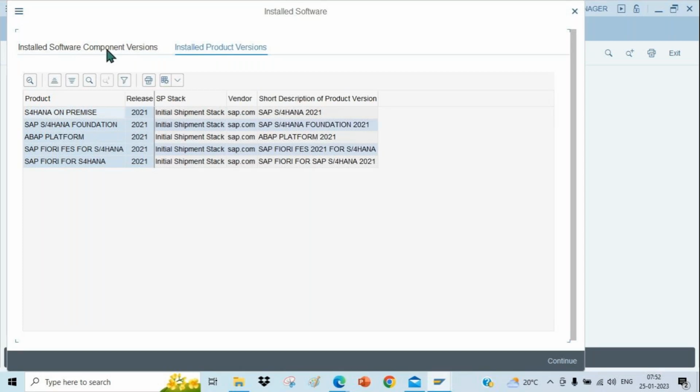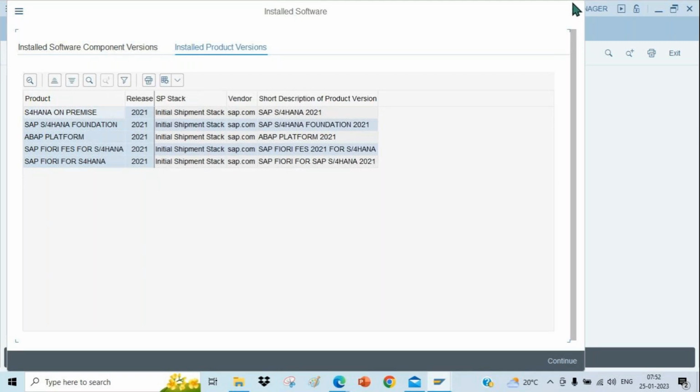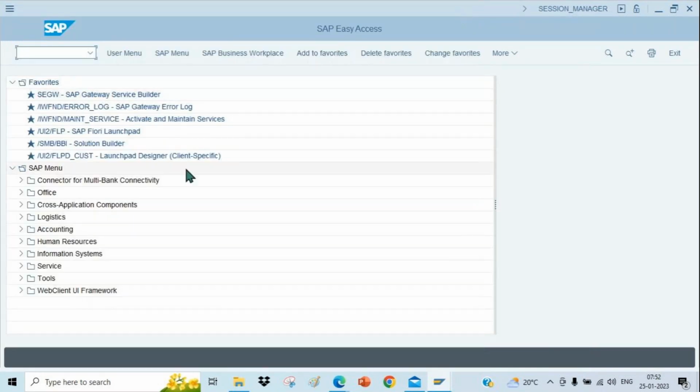People come without knowing which version they are working on. That much knowledge they have. Okay. If you properly understand it and practice it, definitely you will be in a very good position in SAP. No doubt in that, because we are learning in depth.